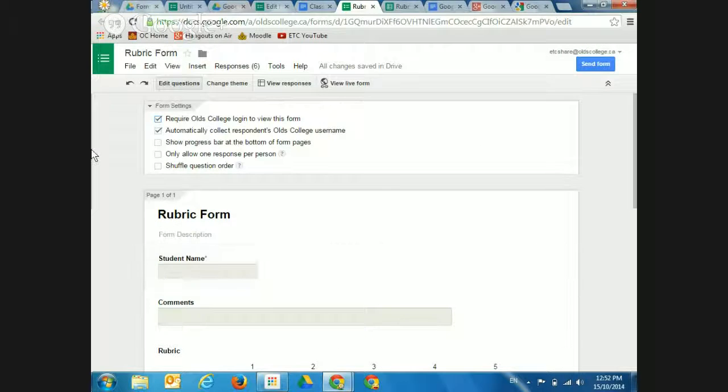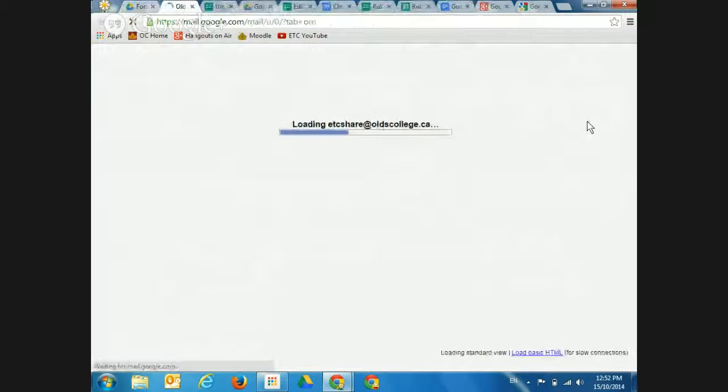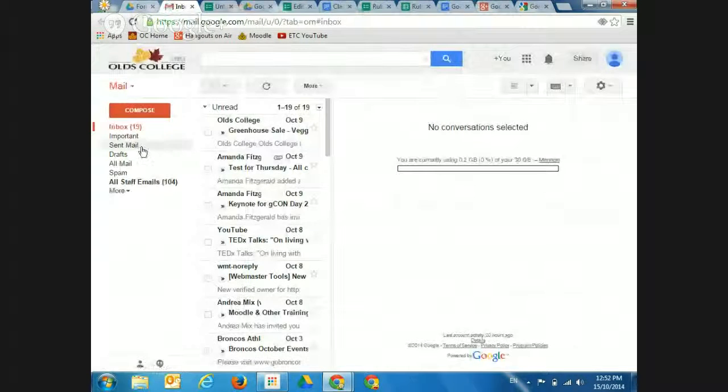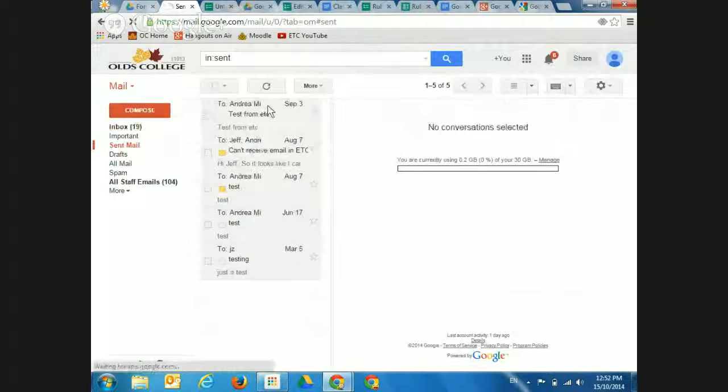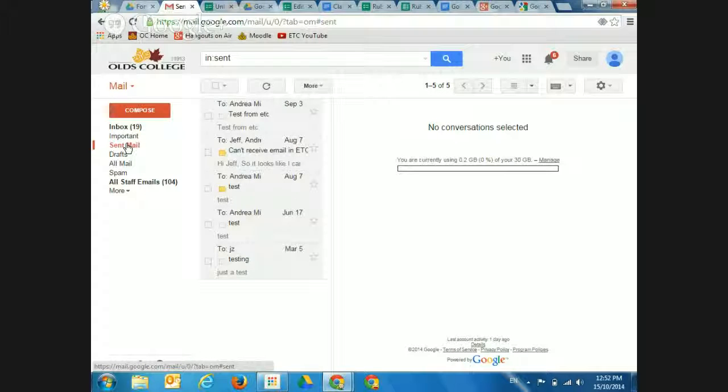So if you are doing it, let me go back to my mail. I go to my sent mail. I don't see it in there that I sent that to you. Those are emails not dated today. So I'm not sure if you're really sending it right out of your email. We might have to look into that a little bit more, how to track who you've sent the form out to.